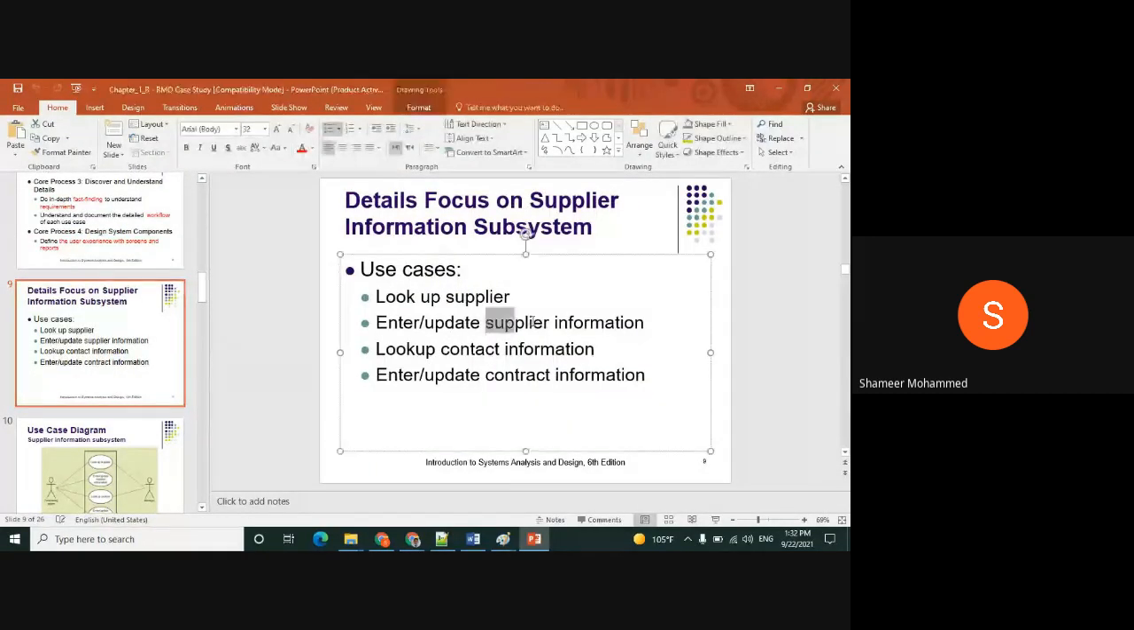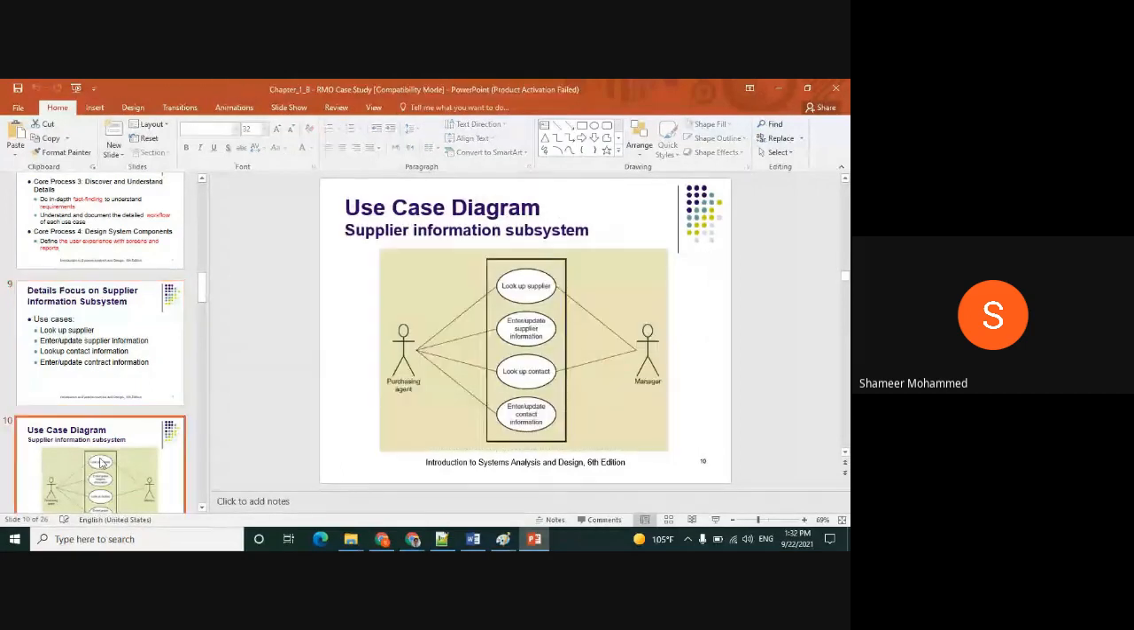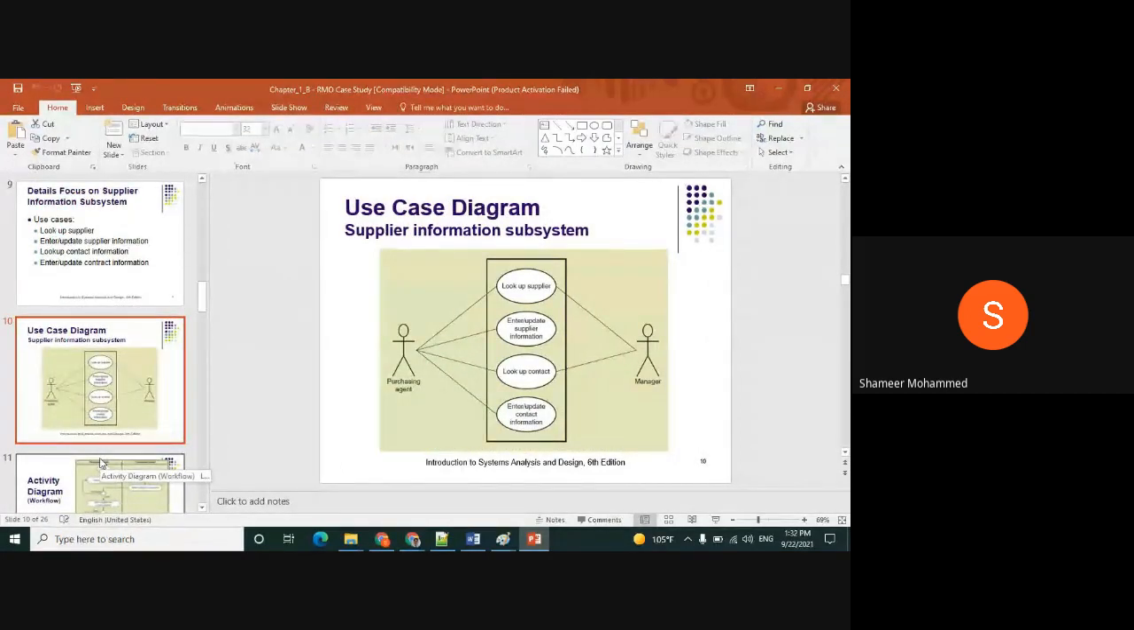Enter the supplier information and save it. Update the information. Similarly, what is his contact information? Update it. These are all the use cases. So by considering these use cases, you have to draw the diagram like this. It is for this information system, RMO.